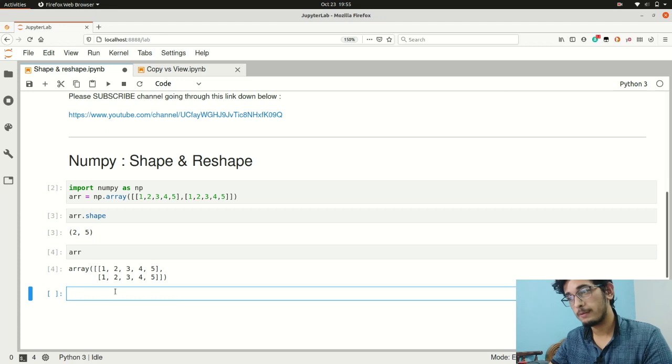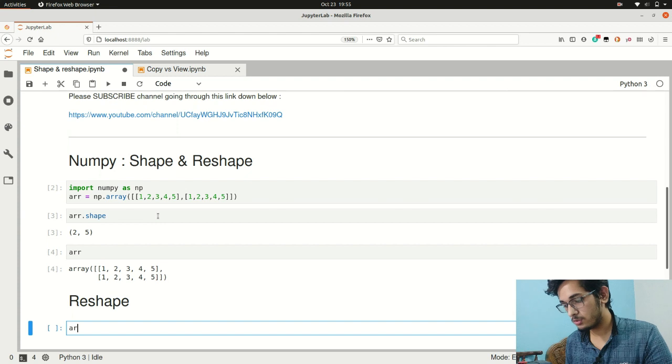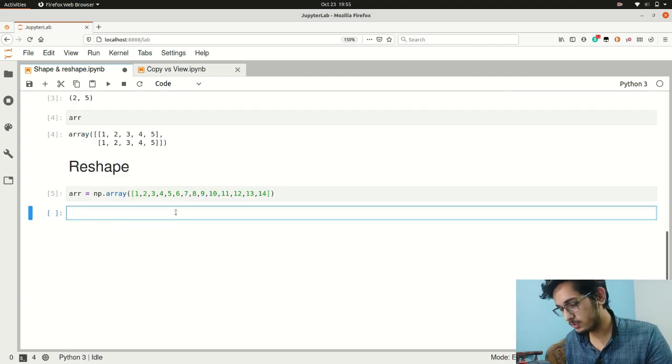So the shape is just this simple topic. What you do is you find out the shape of an array. Now let's talk about reshape, how you can reshape any array. So let's create a new array with np.array, and let's make it from 1 to 12: 1, 2, 3, 4, 5, 6, 7, 8, 9, 10, 11, and 12. Okay, let's make it up to 14. Okay, we have a new array here from 1 to 14, and let's print it.